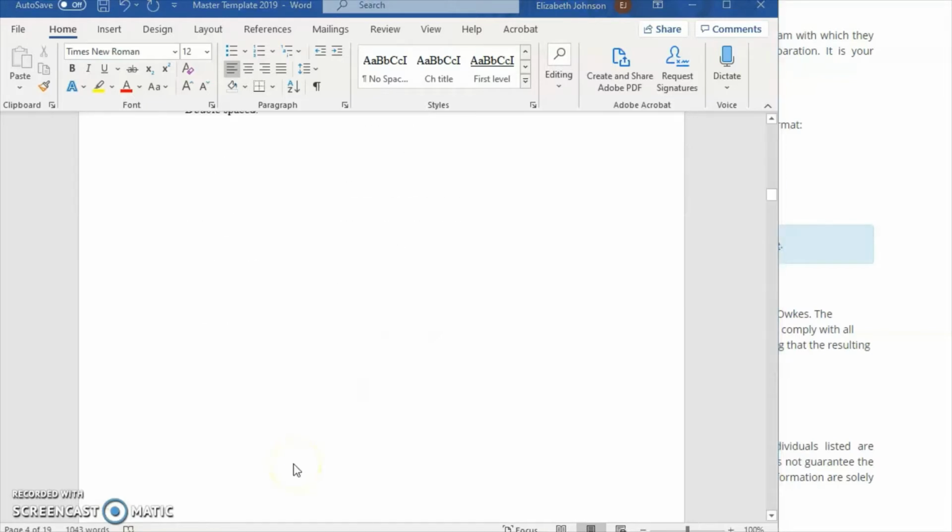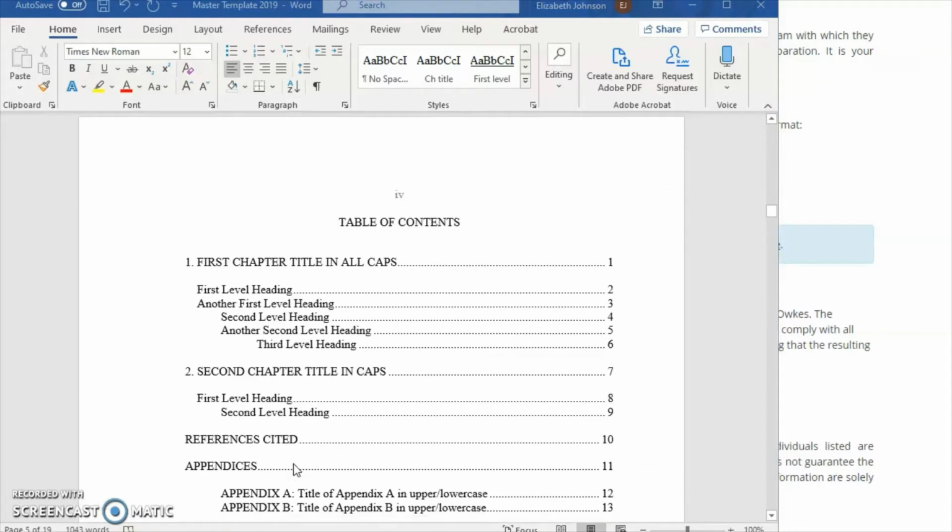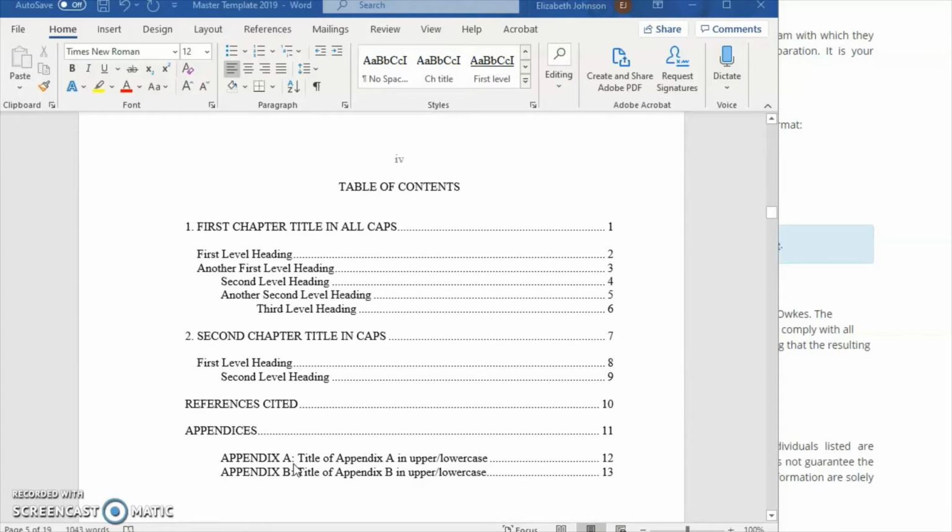Next, we come to the table of contents. Most people do these manually instead of creating an automatic table of contents. It's up to you on what you'd like to do. If you do it manually, you might want to save updating the page numbers until near the end, because your page numbers are inevitably going to jump around.